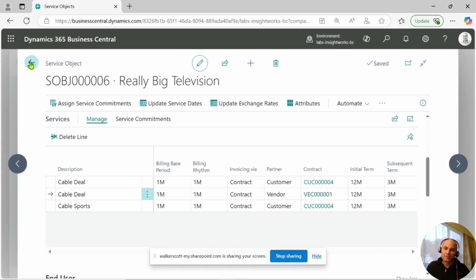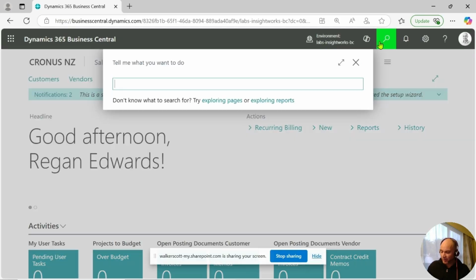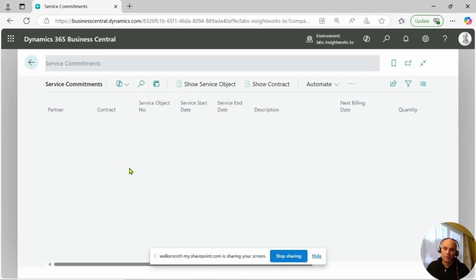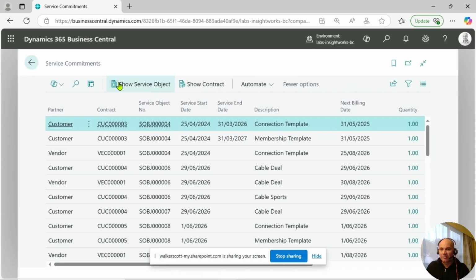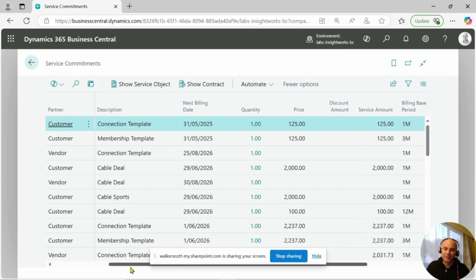The second list that's worth noting is you can also see the service commitments in a list form, so outside of the contract. We can link back from here to the actual object itself that was sold, or we can go forwards into the contract. So this just provides a summary of service commitments in existence.